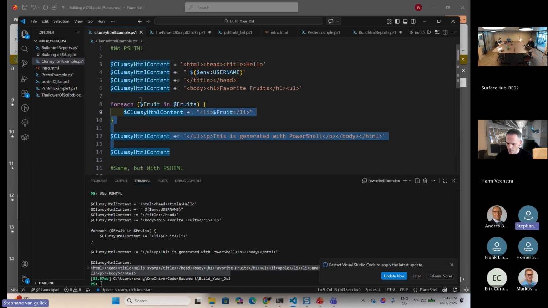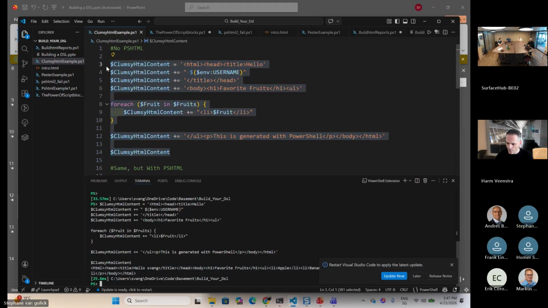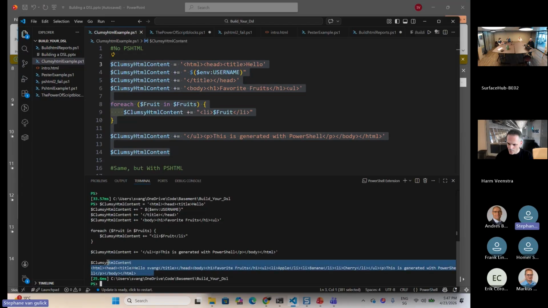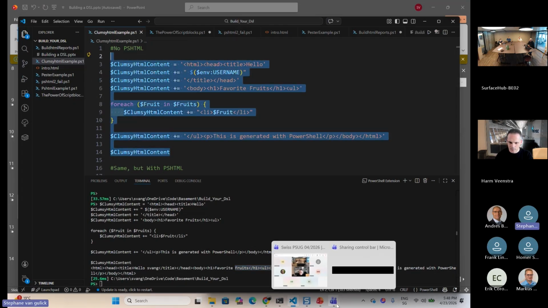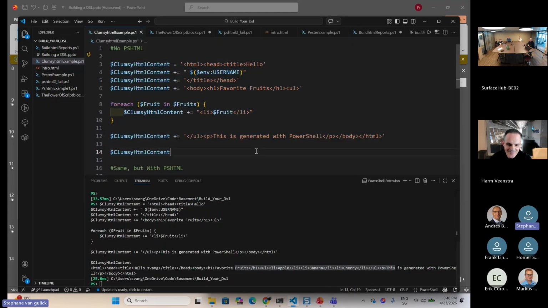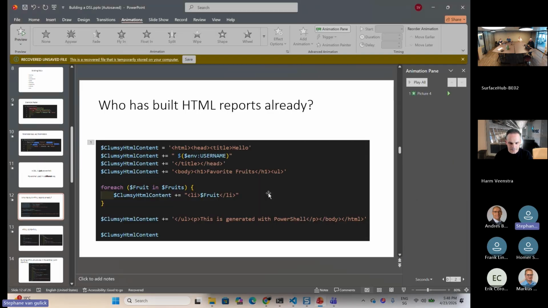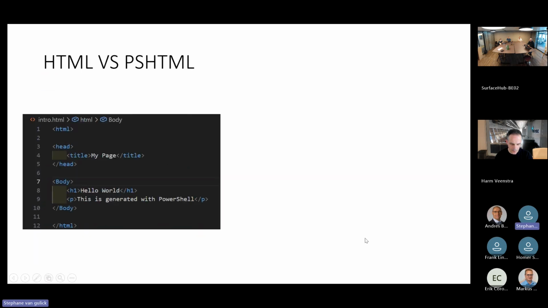If I execute this now, this may be a little bit small, but basically this is what it looks like. See, HTML, head, and we see my favorite fruits is the LI apple, LI banana, LI cherry. And yeah, this is clumsy. It works, right? It's clumsy. And voila. Now I'm going to show maybe a nicer way to do this in the future.